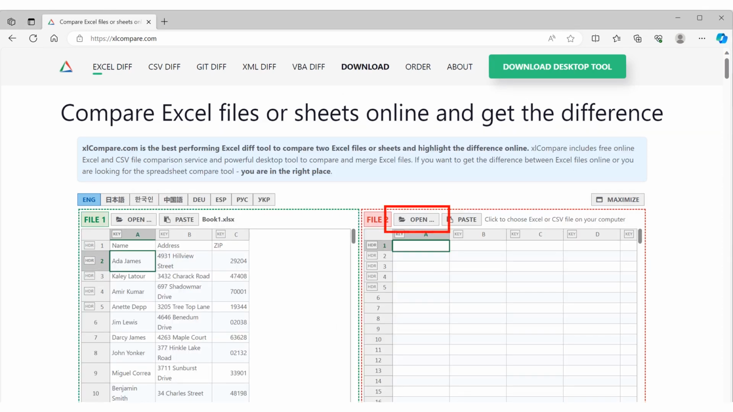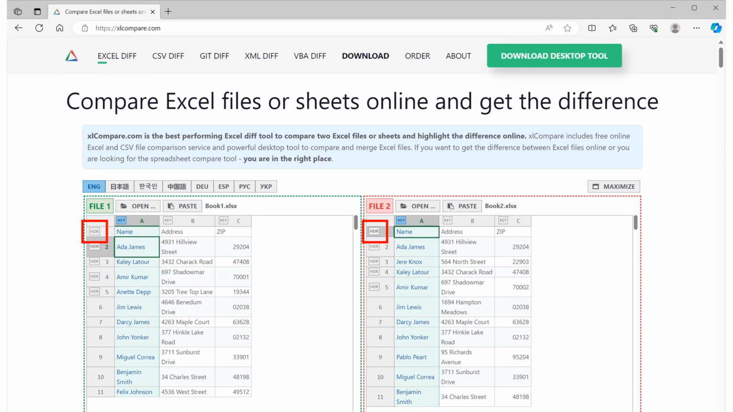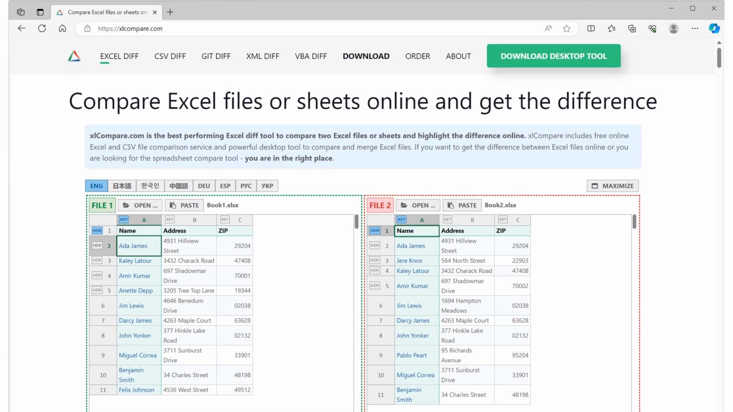Click Open button on the right panel to open second file. To compare data by name column, click on the key marker in the column heading. In this example, table has heading row. Click on the header marker in the row heading area. Scroll window down and click the Compare Tables button.